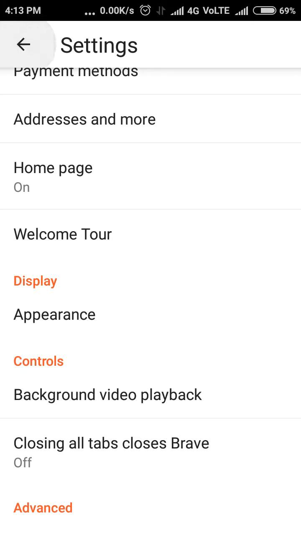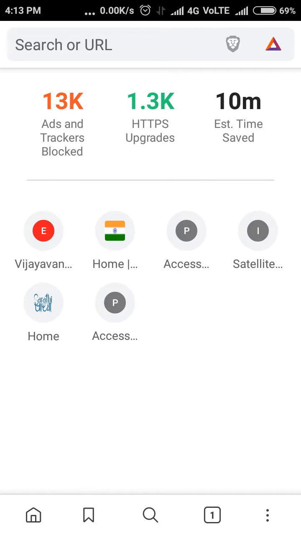Okay, and one more best thing about Brave is it avoids all the unnecessary ads for you in the web pages, so you can browse easily.